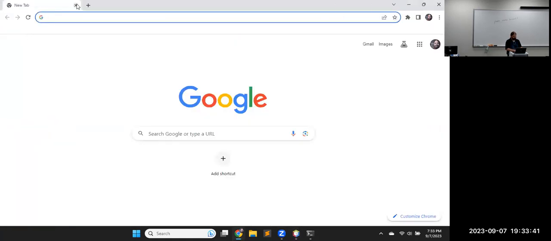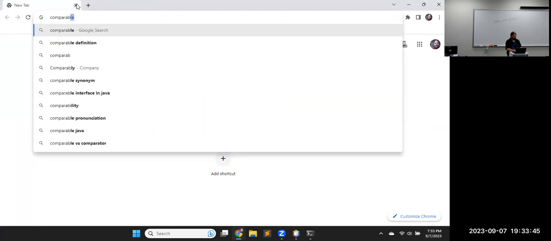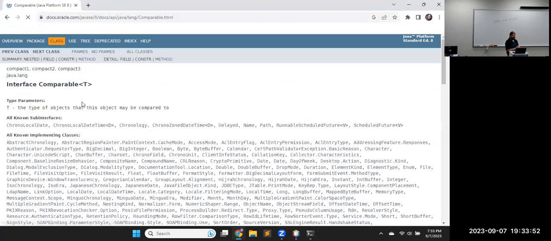There's two other ones. Comparable, that's the one we're going to look at tonight. Comparable, Java. Let's go look at the official documentation for this. So this interface Comparable, notice the generics. So it's not just methods, we can put those in classes as well.